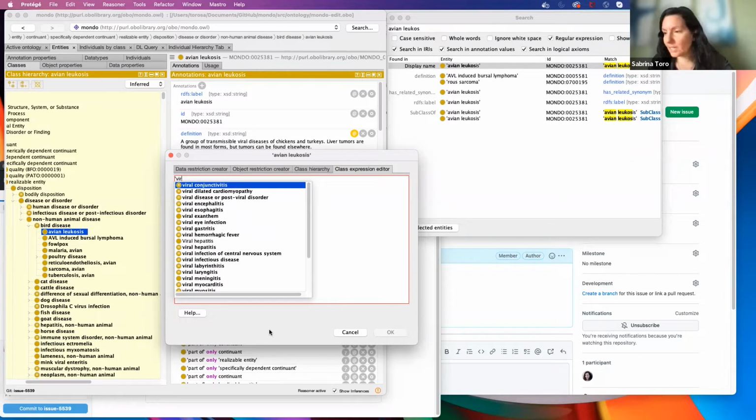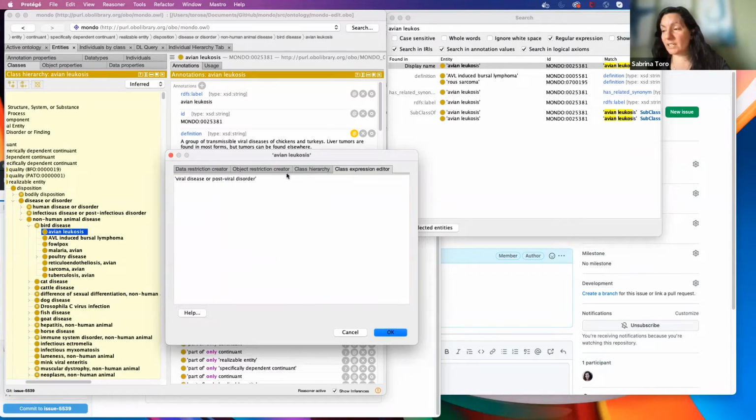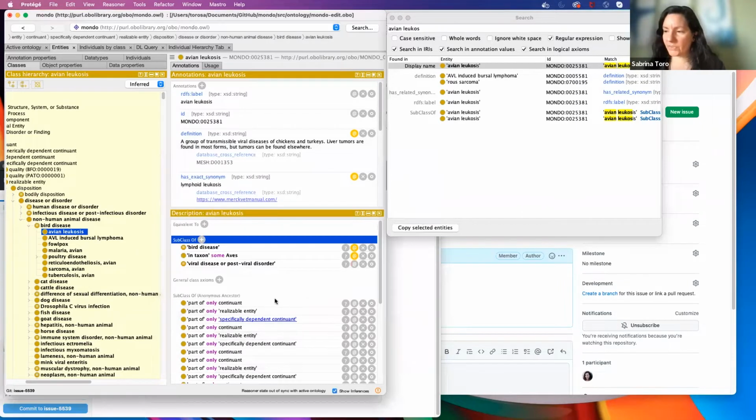So I will look for viral, and here I have viral disease or post-viral disorder. This is what I wanted. So I double click on it, and it selected it all. And you can see here, I have those two little signs on each side of the term. The window here is not red anymore, so I can save it. And okay, I save it. It is here.